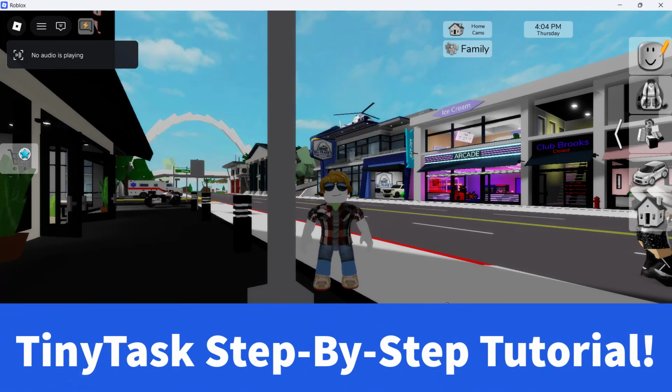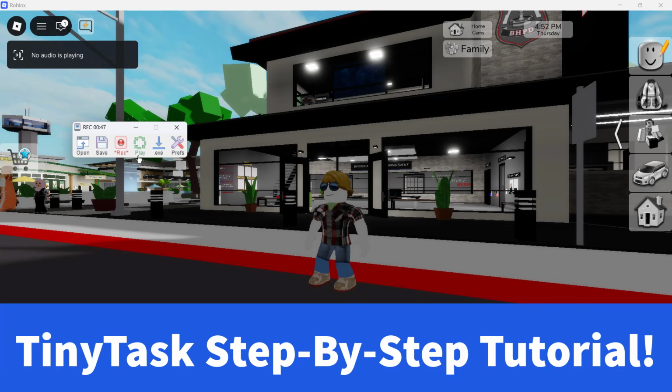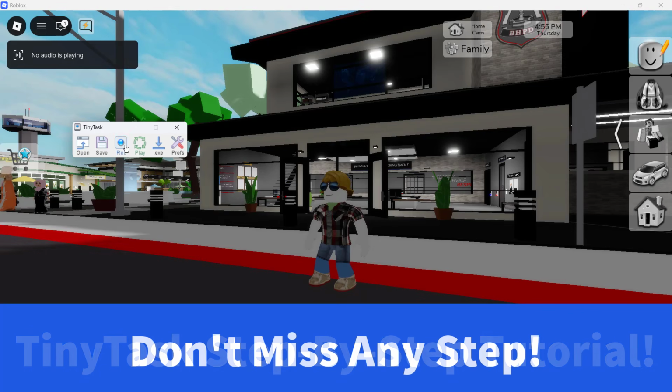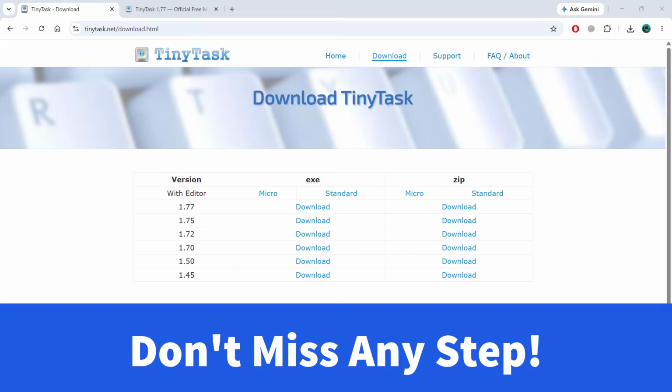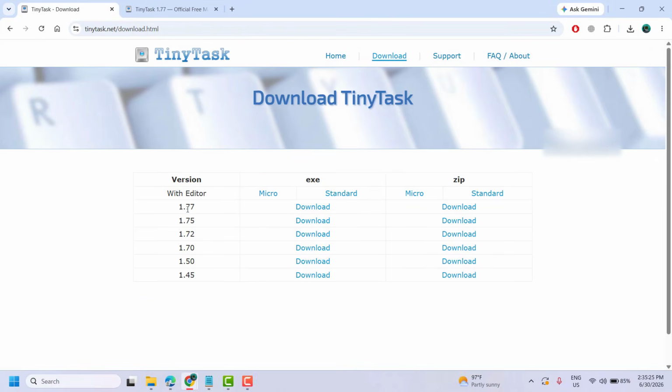In this video, I will be showing you a step-by-step tutorial on how to use TinyTask on Roblox. So stay with me and don't miss any step. Now without wasting time, let's get into the video.